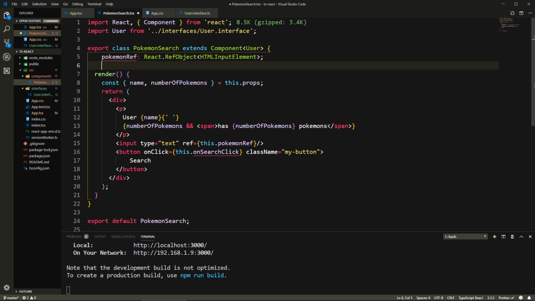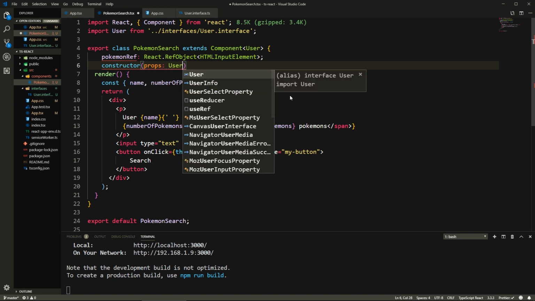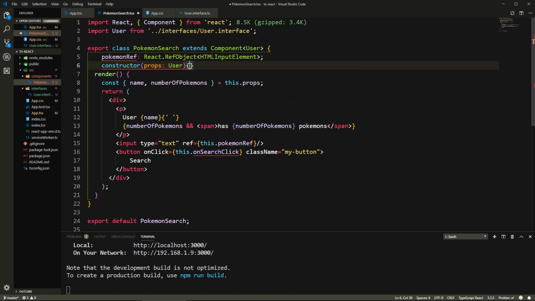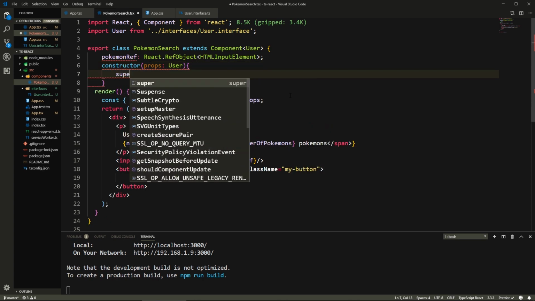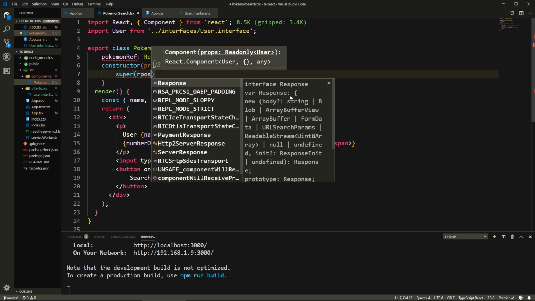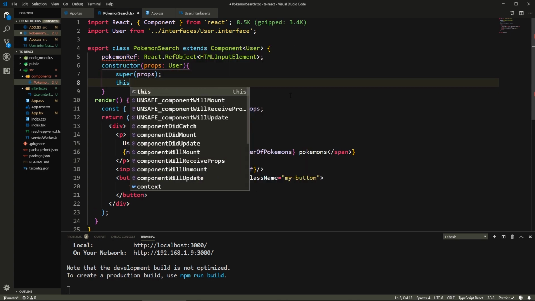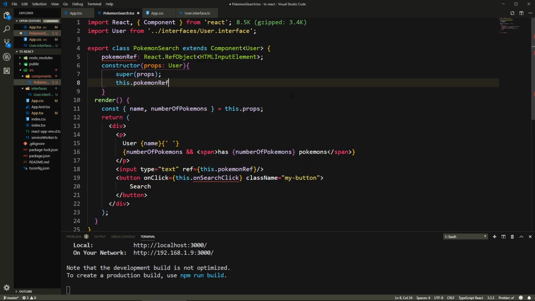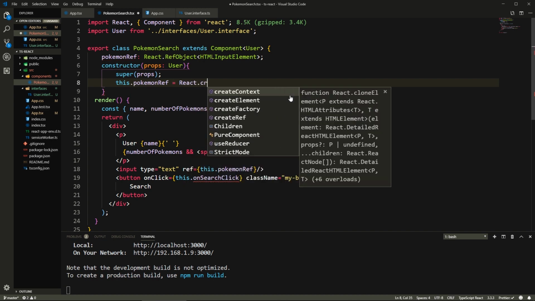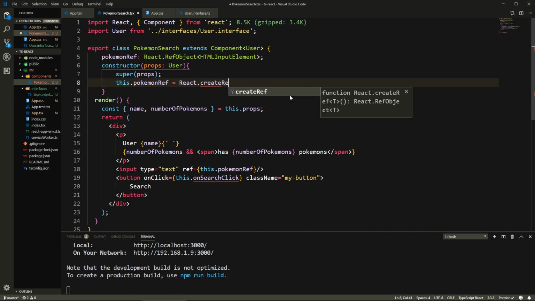So let's have a constructor, and this will take props, and our props are of type user. And inside the constructor we're gonna call super(props). And here we need to initialize our Pokemon reference. So this.pokemonRef, and we say it's React.createRef, and now this will initialize it as a React reference.